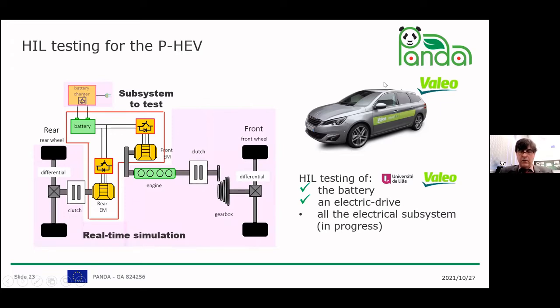Valeo has also done some test of one electrical drive. Electric drive means inverter and electric machine. And we are working to test all the electrical subsystem connected together. That means the battery plus the power electronics plus the electrical machine.